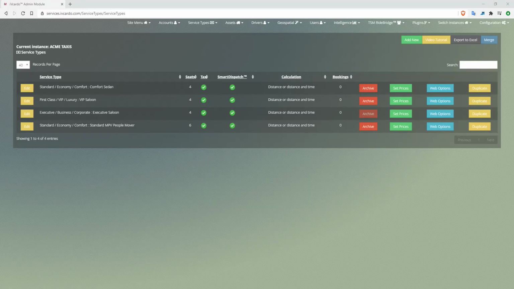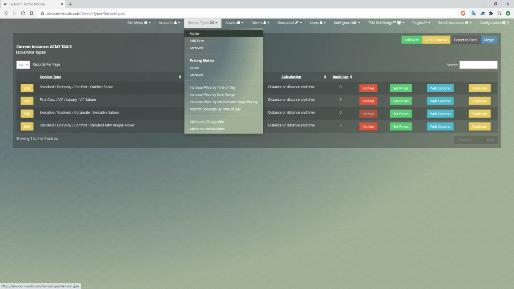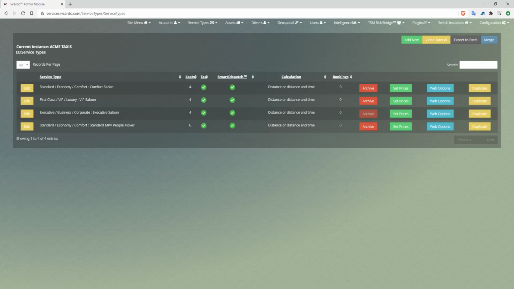Hi, in this section we're going to cover web options. This is the section that controls the web booker and the passenger app. Again, we're at admin, at service types, active. This is the grid here. We're going to go ahead and click on our comfort standard saloon at the top, sedan.